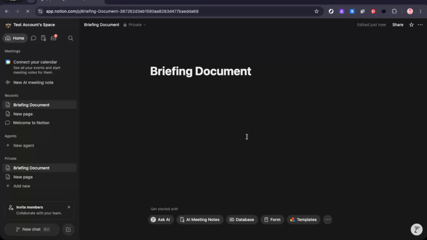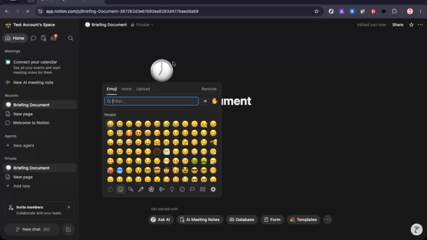Now look above your heading text and click on Add Icon. You should see this option near the top of the page in the area where the page title is displayed. When you click it, Notion will open the icon picker for that page. This is where you can choose the visual symbol you want to associate with the page.